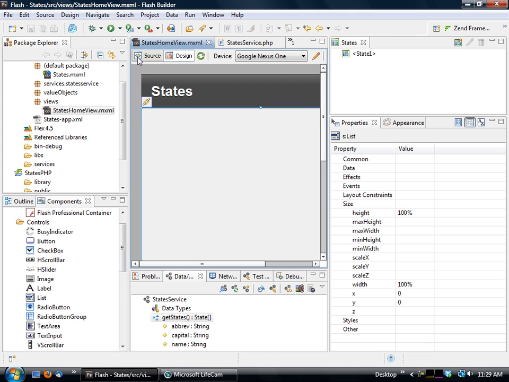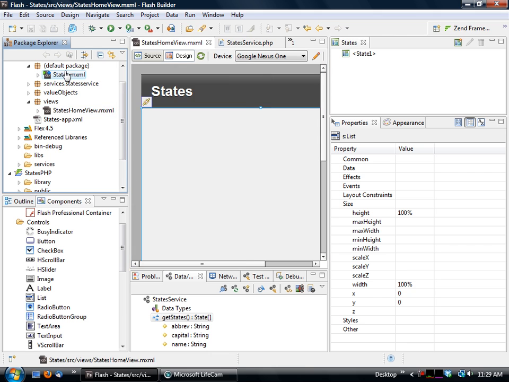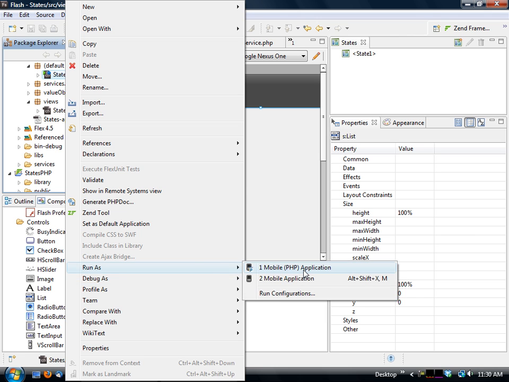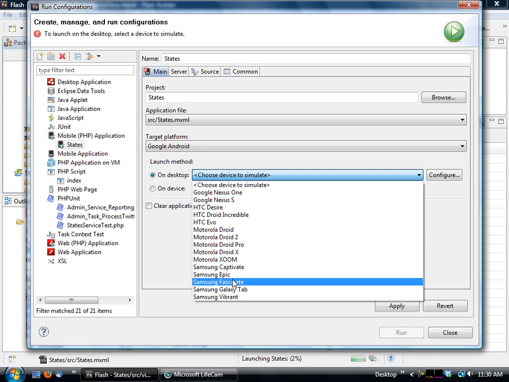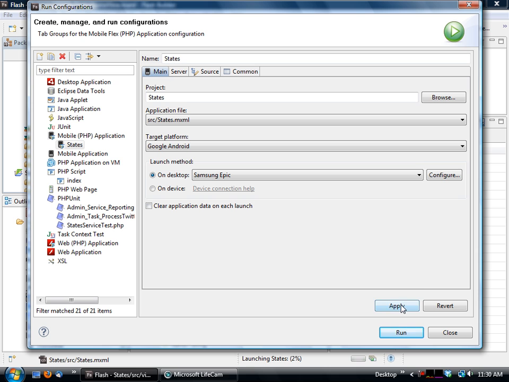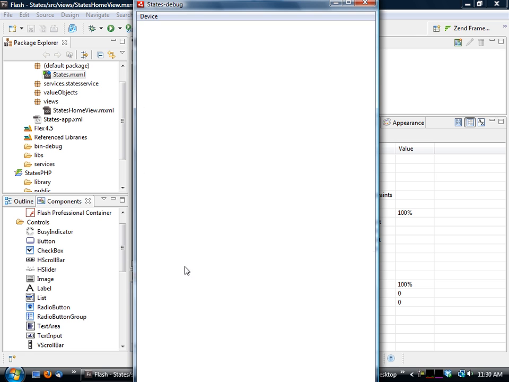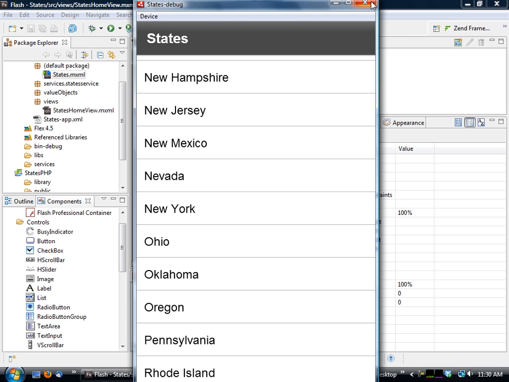And with that, I'll save it and create a new run configuration by right-clicking on the state.mxml, and I click on Run as Mobile PHP Application. Now what I need to do is first of all set up the launch method. I'm going to be running it on Google Android. I'm going to specify that it's going to be on the desktop, and I'm just going to emulate my phone. Click on Apply, and then click on Run. And we see that we've now got our data in our session here.